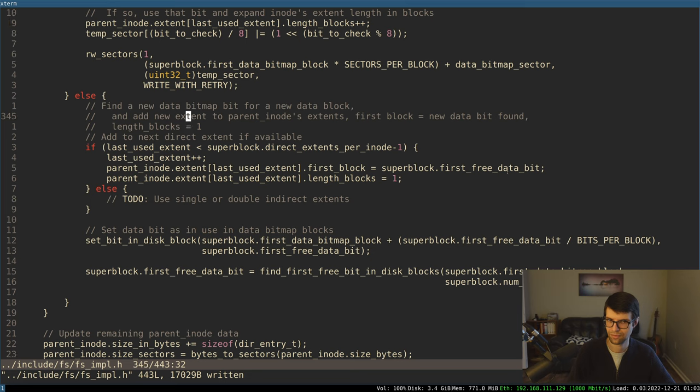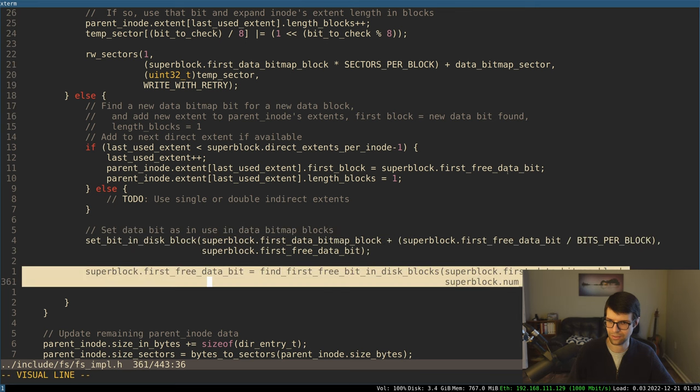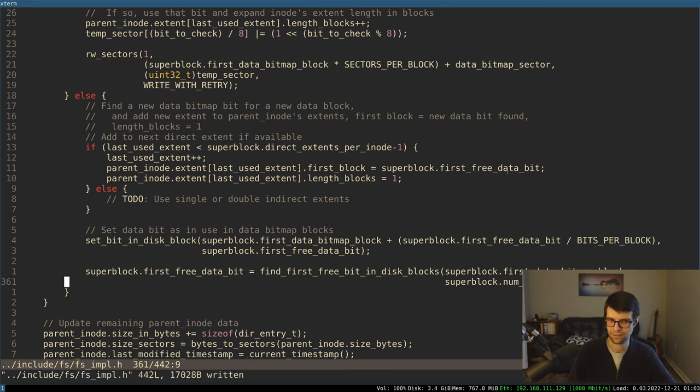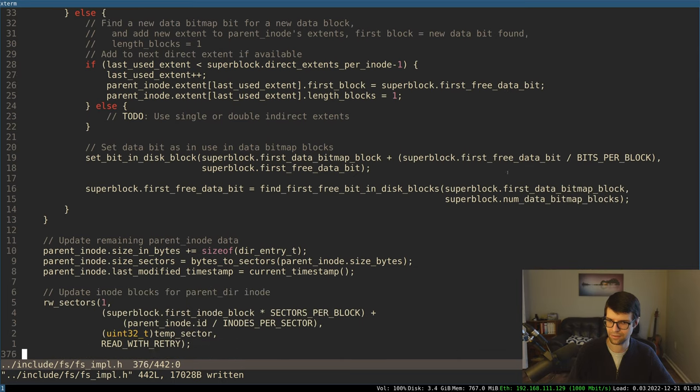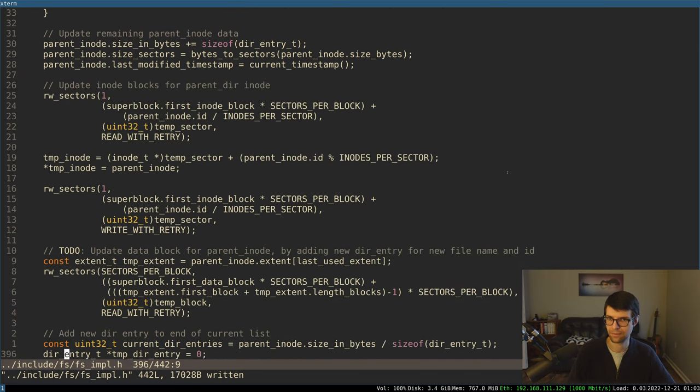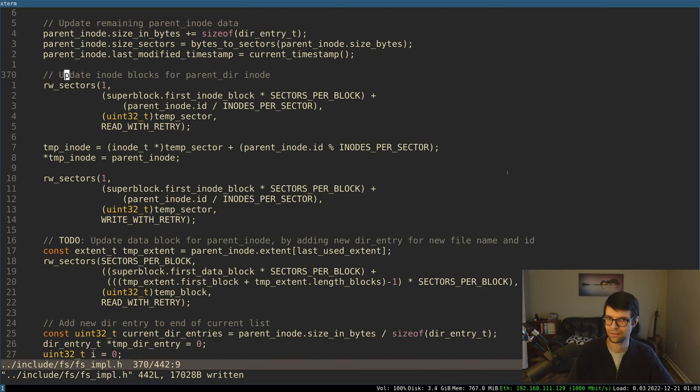Okay. First block is new. So I get the one to add it to. I add it here, which is the first free data bit, and then we're updating that because we set it as used. Yeah, that should be the better implementation there. And we update the remaining data. Just reviewing it again because I had a few minutes. Got to refresh my brain. Update this stuff. Update the inode blocks.